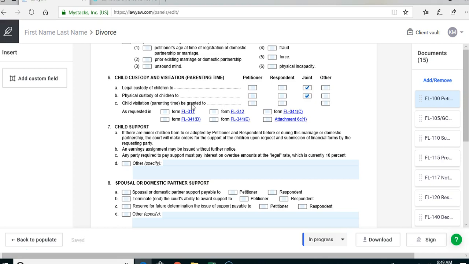Child visitation refers to when the child is primarily residing with one parent and the other parent does not see the child as frequently. For example, if the child primarily resides with the petitioner, the respondent will have visitation time, and that's going to be captured on Form 311, which is another lesson in which I explain how to write out your child custody visitation schedule.